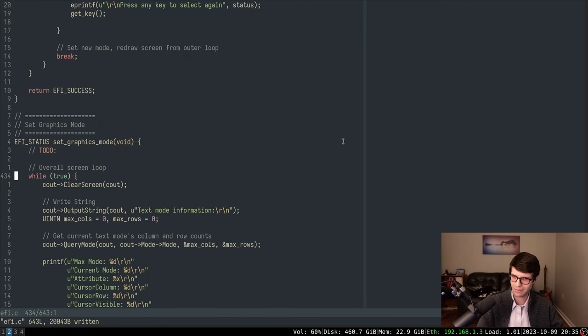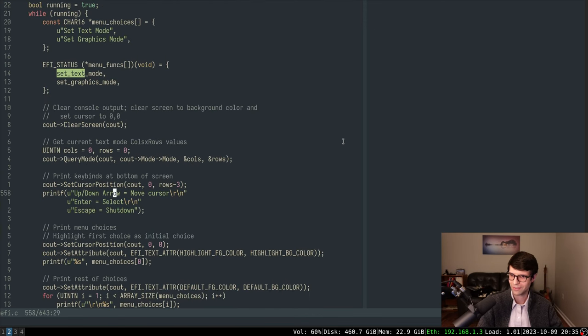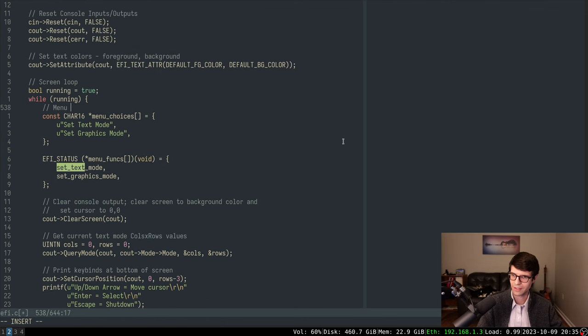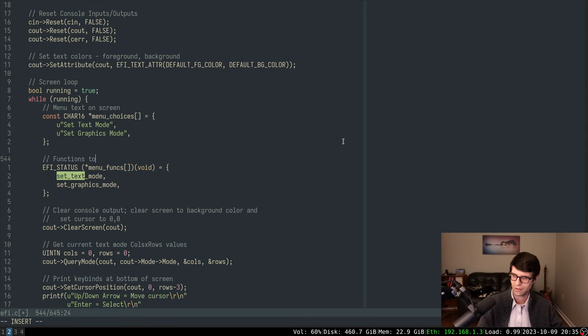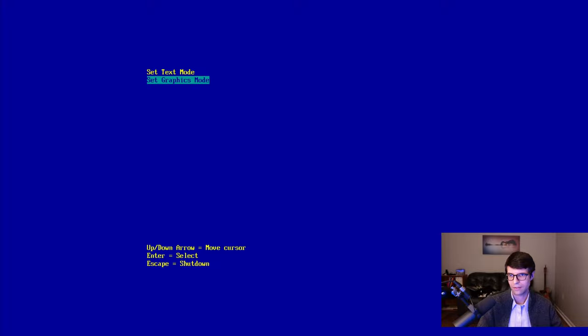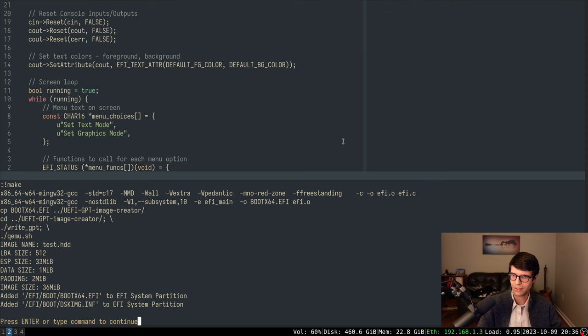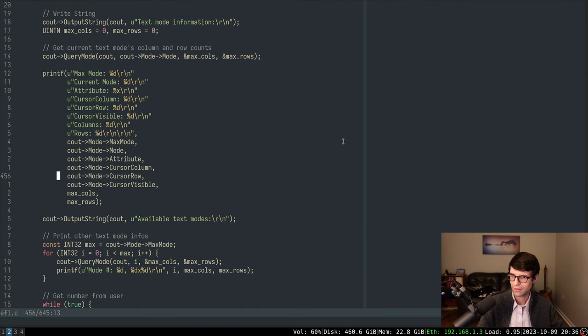So this is going to do the same thing as setting the text mode. The only reason I'm setting this up is so that I can check that getting a key from the main menu actually calls the right function, which I should have set up here. Yeah, the menu functions, right? So we'll say menu text on screen, functions to call for each menu option. Not that I need to label these things. We can make sure that it calls set graphics mode here right quick. We go down to set graphics mode, it also goes to set text mode, right? We go to set text mode, it does the same thing. You don't want two things to do the same thing, but that is a test.